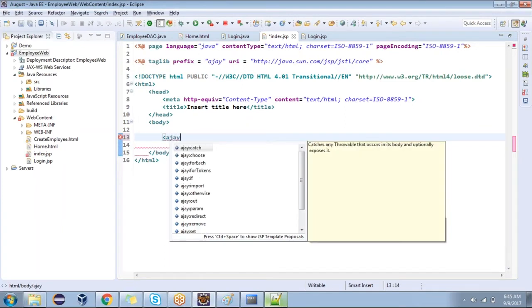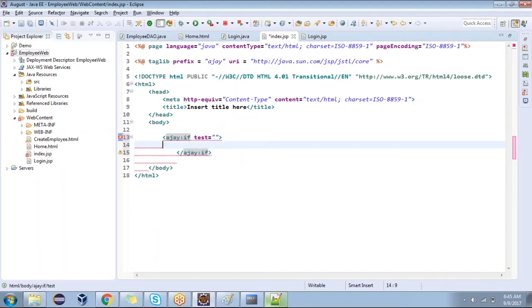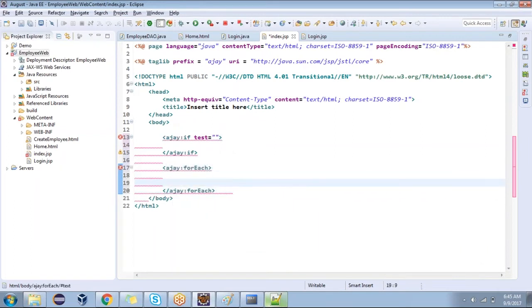Now what does the prefix mean? Prefix can be anything. Yes or no? Yes, sir. Prefix can be anything. Okay, do you understand what I'm trying to say? You could see a prefix colon if condition. Can I write a prefix colon for loop, for each? Yes, sir. That is the way we can write JSTL.